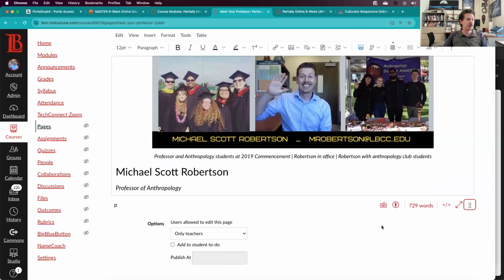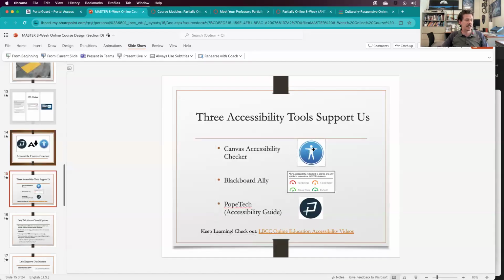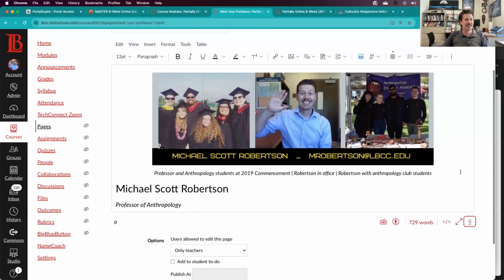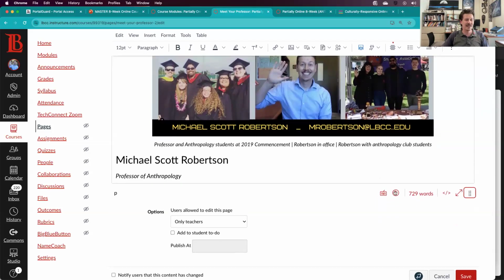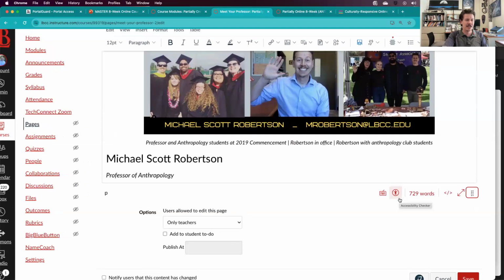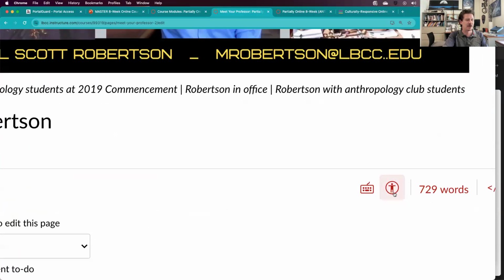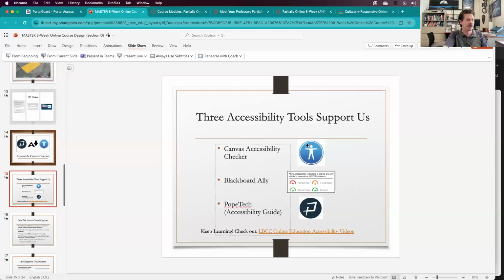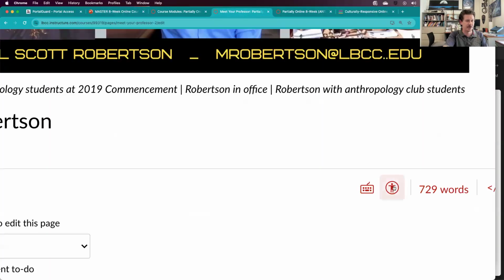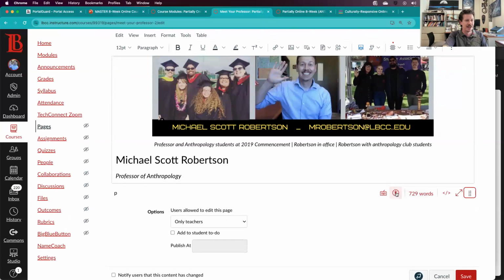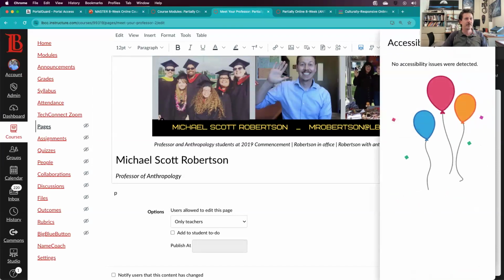The second tool is the built-in Canvas Accessibility Checker, which doesn't stand out as much as this nice colored score, but it's right down here. This little person in a box, and I suppose ours is red. The Canvas one looks blue, but ours is red because LBCC colors. That's cool. And clicking on that, okay, we want the balloon and confetti. We want it to tell us no accessibility issues were detected. Good for you. All right.